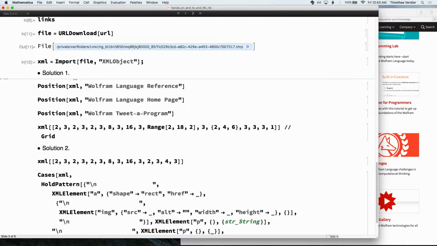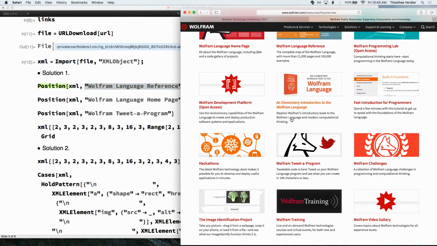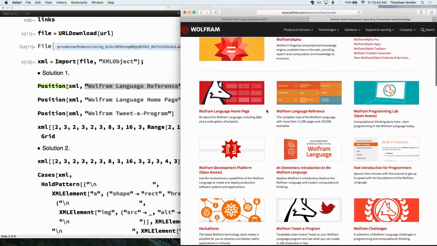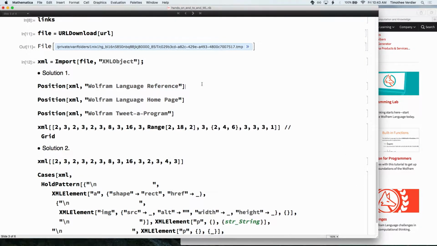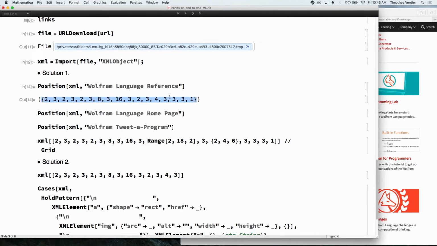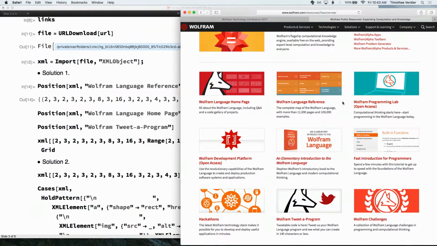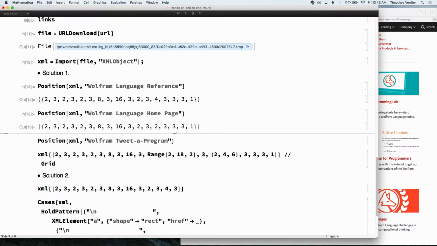That's why it's a bit of a black art. But let's say we have, okay, Wolfram Language Reference. So that's the first one, let's say. And we can just do position in this expression. And we say, okay, Wolfram Language Reference is there. Then I can say, oh, where is Wolfram Language homepage? And I can look. And as I was saying, it's very hacky. And I say, oh, look, there's only this that changes. It's from a 4 to a 2.